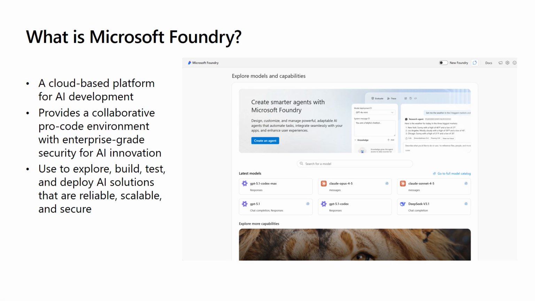Microsoft Foundry is a cloud-based platform for AI development. It offers a collaborative, pro-code environment with enterprise-grade security, enabling you to explore, build, test, and deploy reliable, scalable, and secure AI solutions.